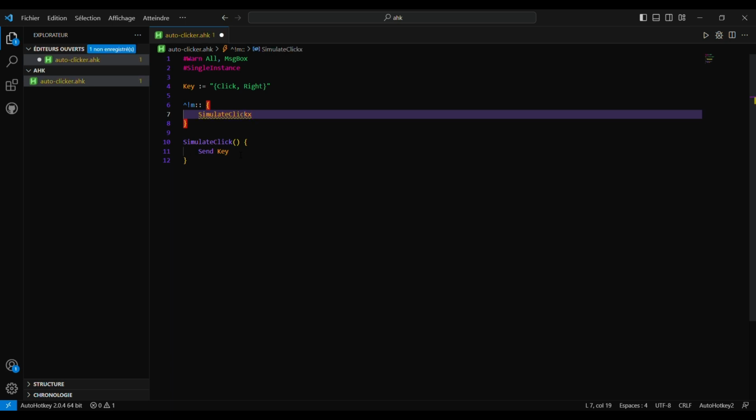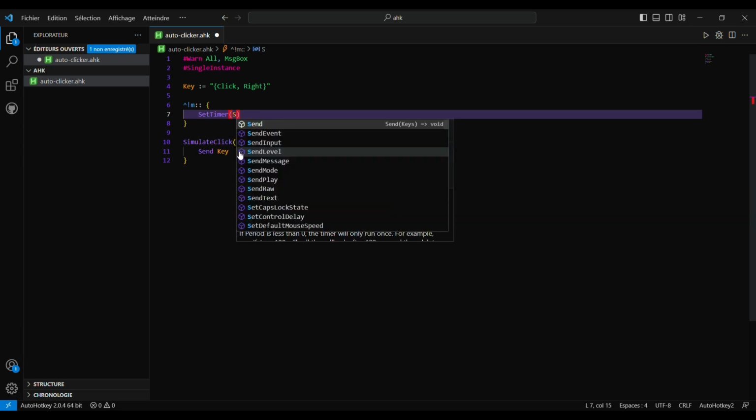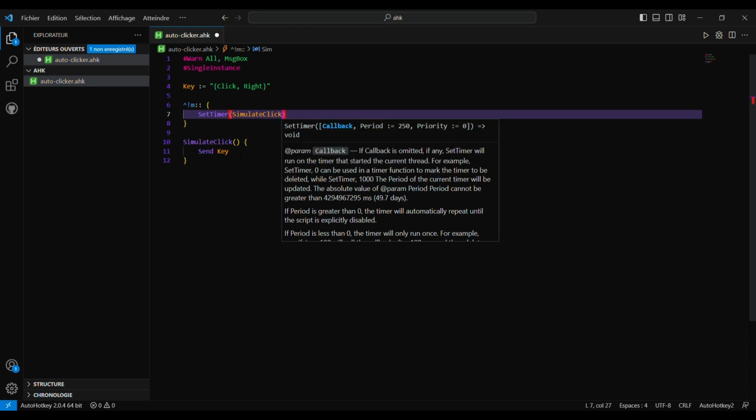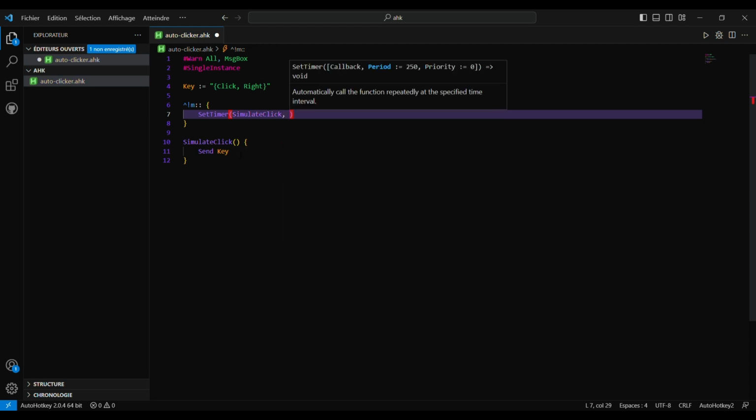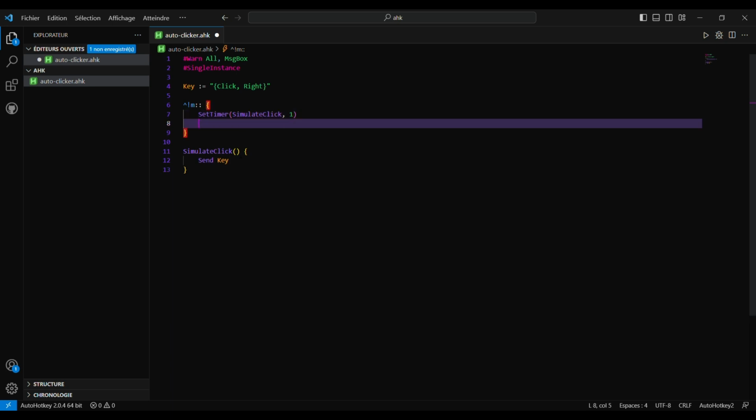To send it a bunch of times, you have to use SetTimer and put in the function that we created, with the milliseconds, like the period. I put 1, so it's very fast. Now normally it works, but if I launch it, it would just launch, and as it's a click, it's very annoying if you launch it just like that, because it can do a lot of wrong things.